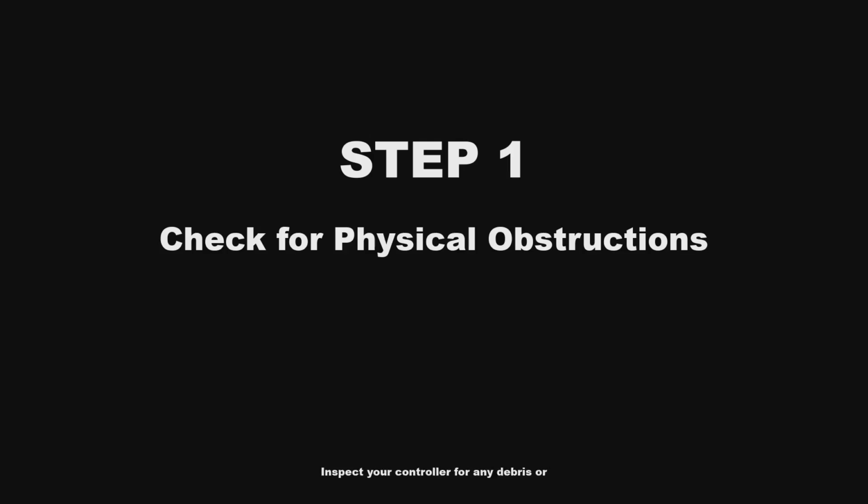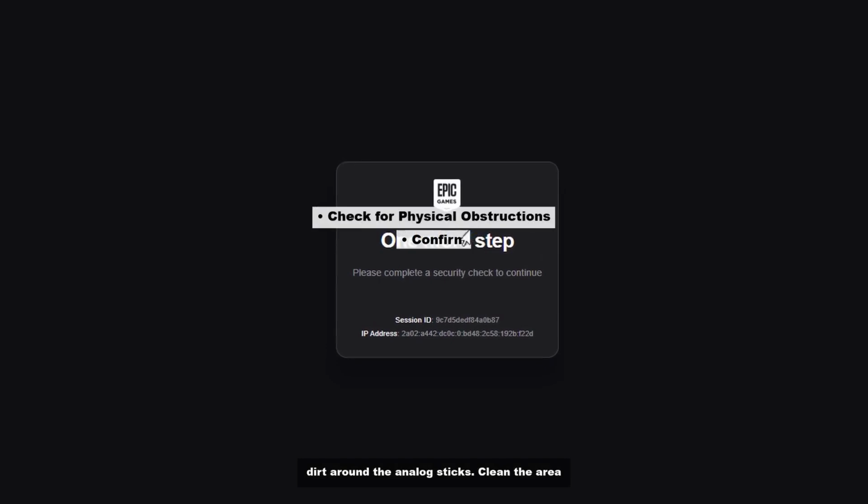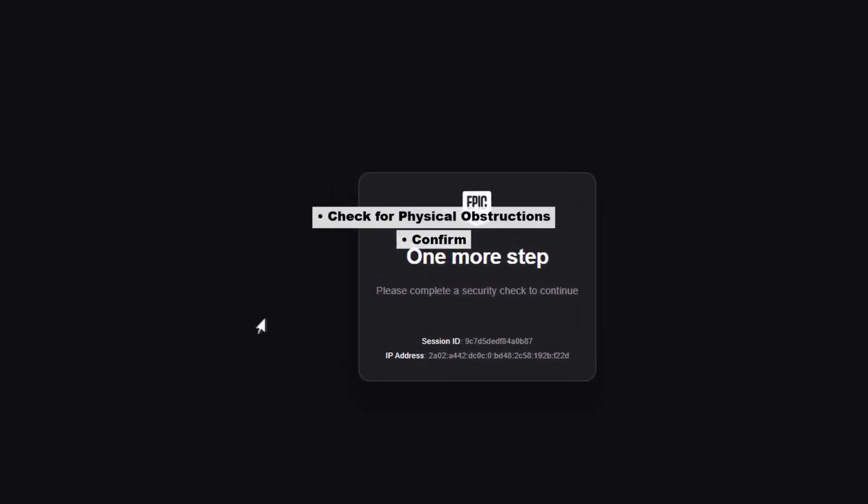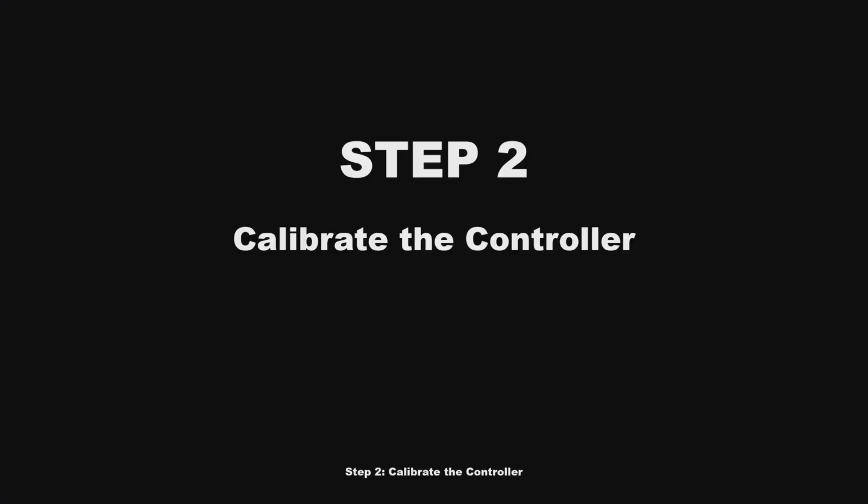Inspect your controller for any debris or dirt around the analog sticks. Clean the area gently with compressed air or a soft cloth to remove any particles that may be causing the drift. Step 2. Calibrate the controller.